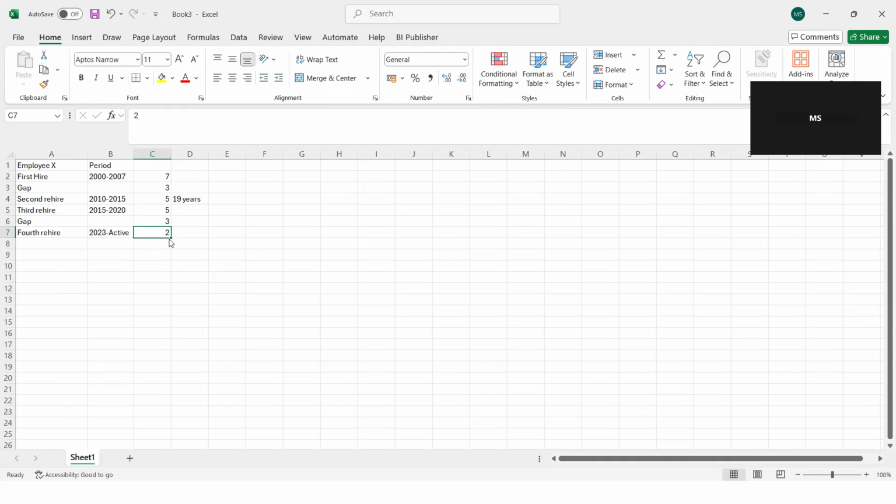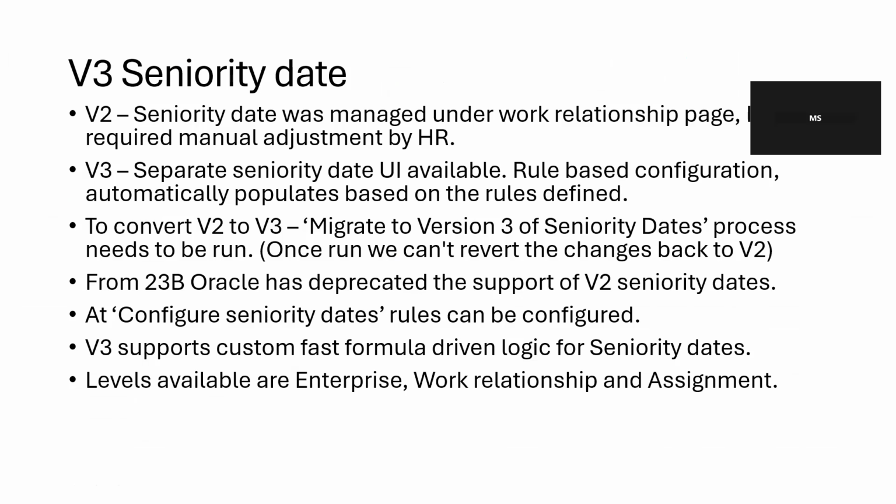So HR used to be on the paid visiting. Whereas now it comes and sits as 2020, 2006, based on the rule platform, like how I want the enterprise environment to be considered. But it does not go and sit in the work relationship page, which is the V2 version. Now there is a separate UI. There is a separate seniority date. So there is a separate task available in person management. There is a separate task for seniority date. Or even if you go on the quick action, you will be able to see the same.